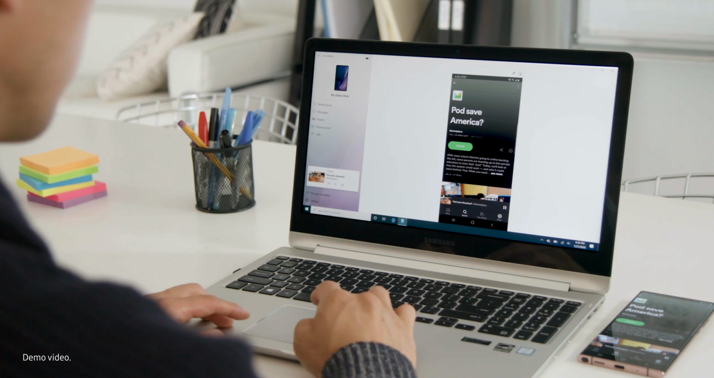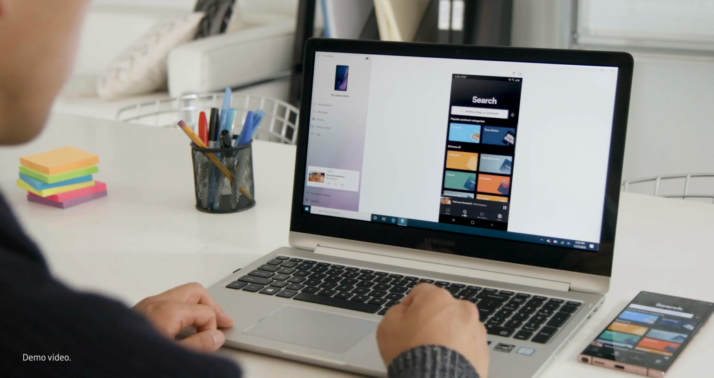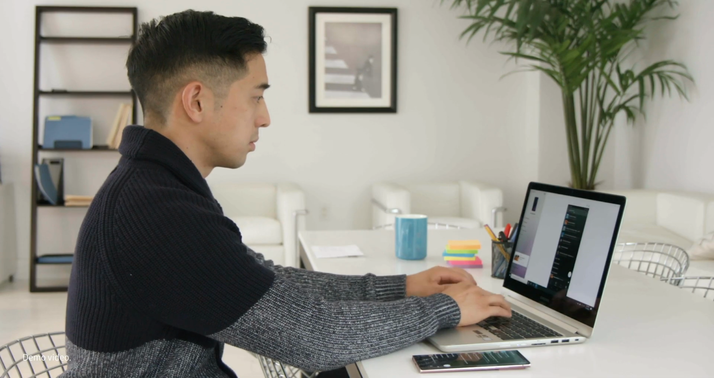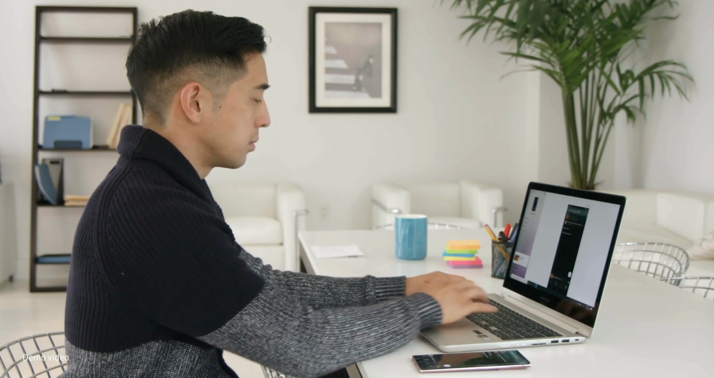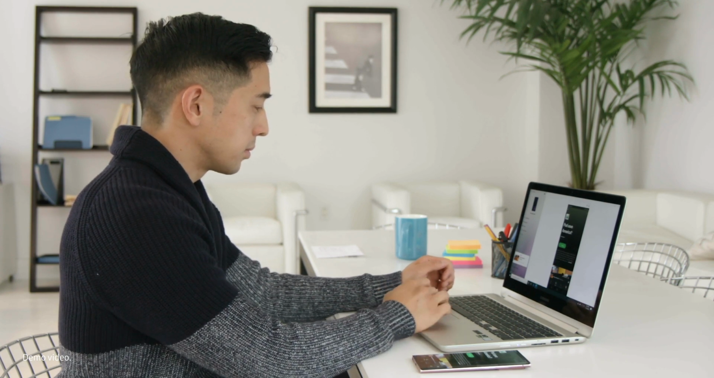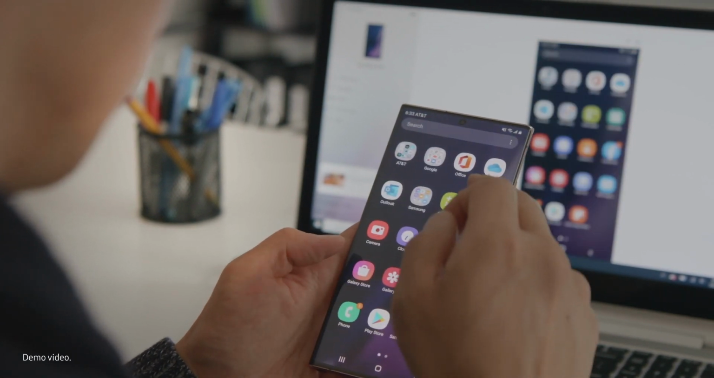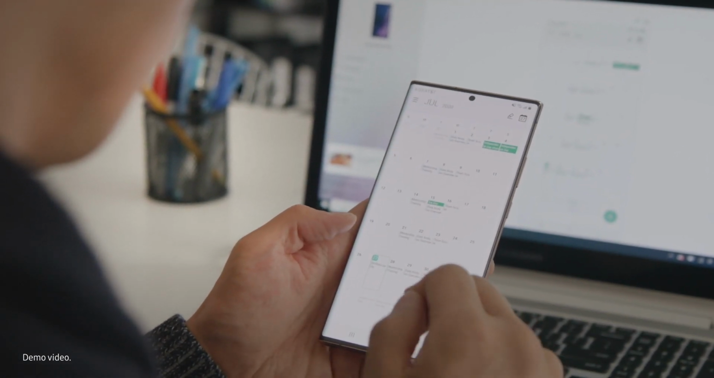The Microsoft Your Phone app offers a smart new way to access your Galaxy phone without even picking it up. Once linked to your Windows PC, you can make calls, send texts, transfer photos, and access any app on your phone.